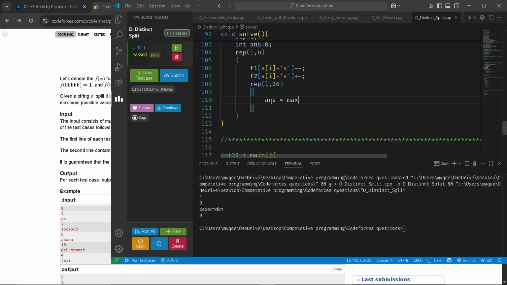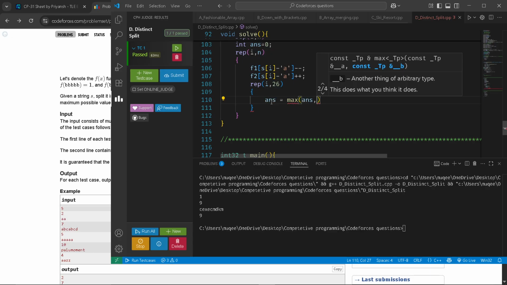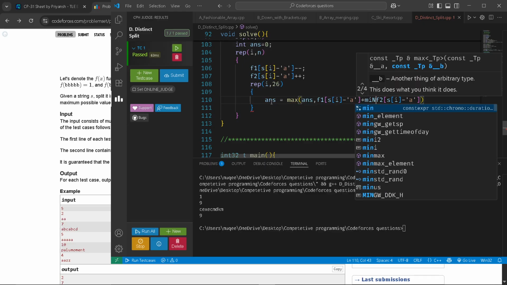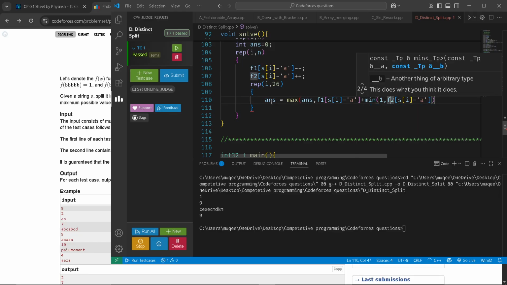So what I'll do is answer equals to maximum of answer comma f1 of si minus a plus f2 of si minus a, and we have to take the distinct elements. So I'll be taking the minimum of 1 comma this thing.